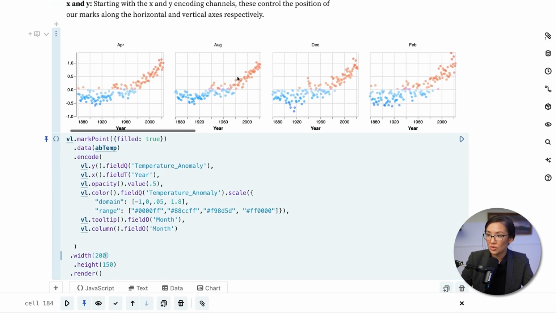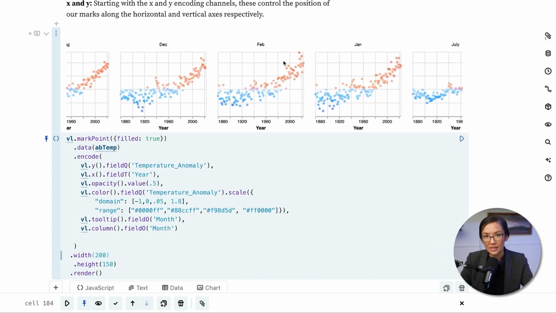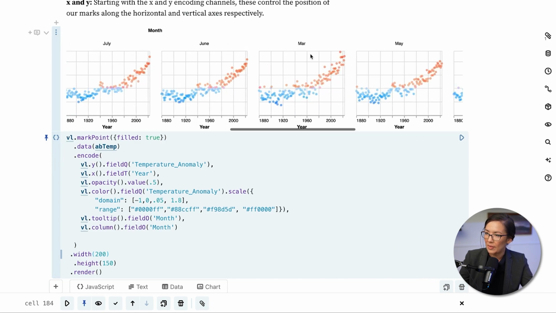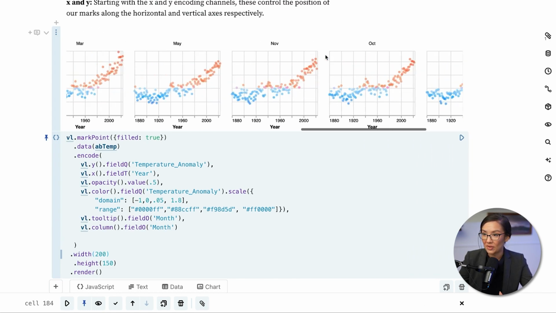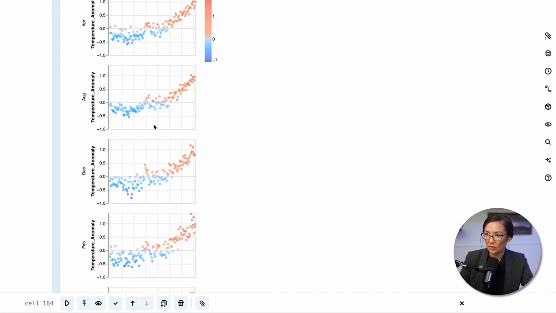This could allow you to scroll through this and determine if there are any specific months that have a bigger spread that might be of interest to you. Looks like February a little bit, maybe March you're seeing these really high temperatures. People who know more about global temperatures might be able to interpret that. But this can be a very, very useful technique, and you can do the same thing for row if you want it to go vertical like this.